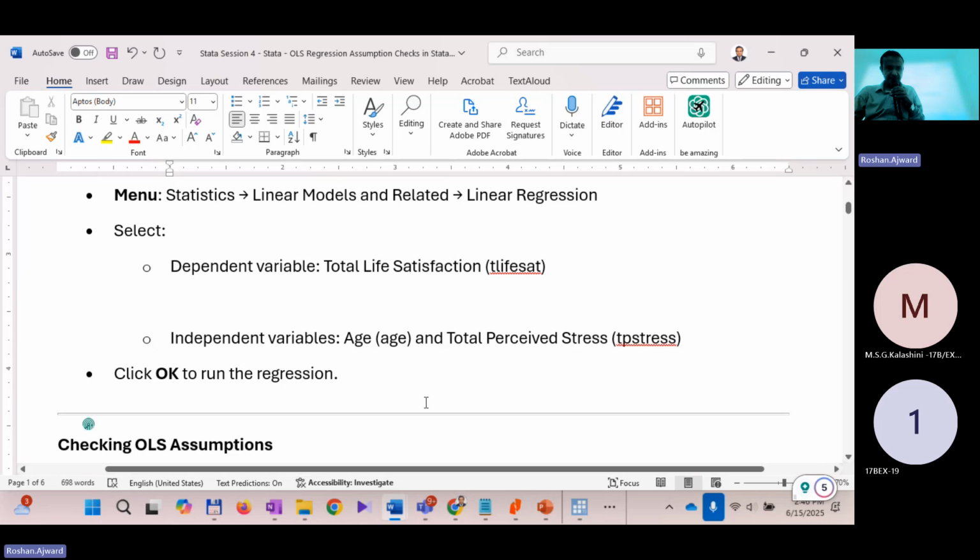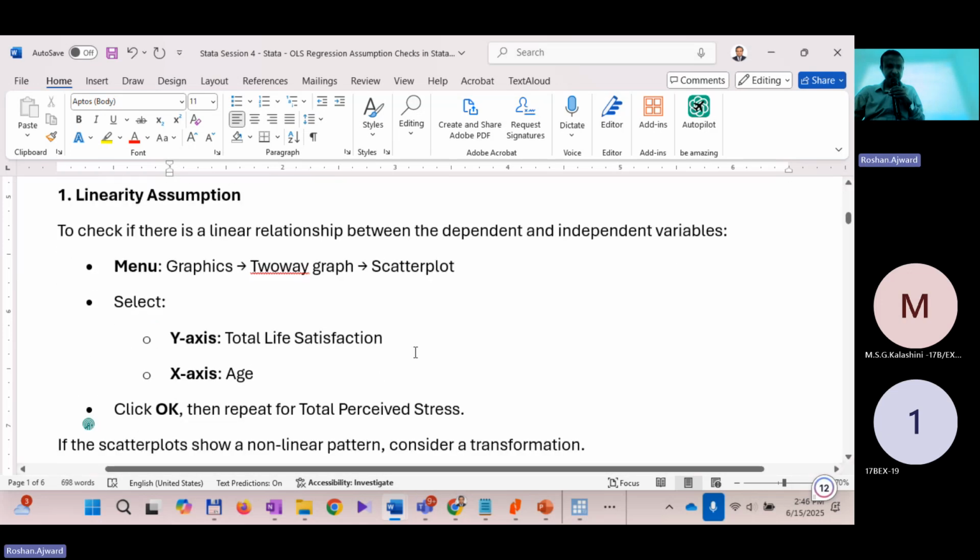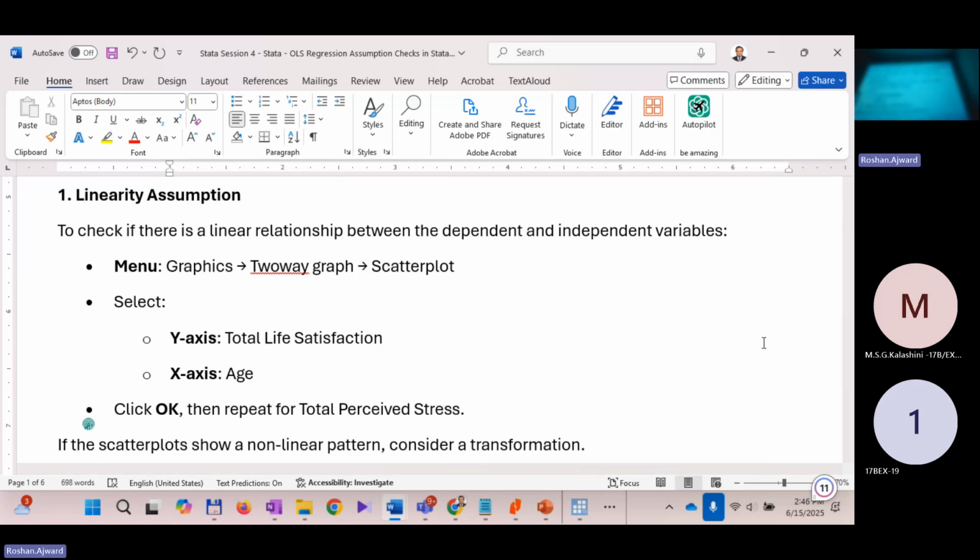So this is the first assumption. Please take down the linearity assumption. We need to see whether the independent and the dependent variables have a linear relationship. Are the independent and dependent variables linearly related? That's what we are doing. How can we check this?